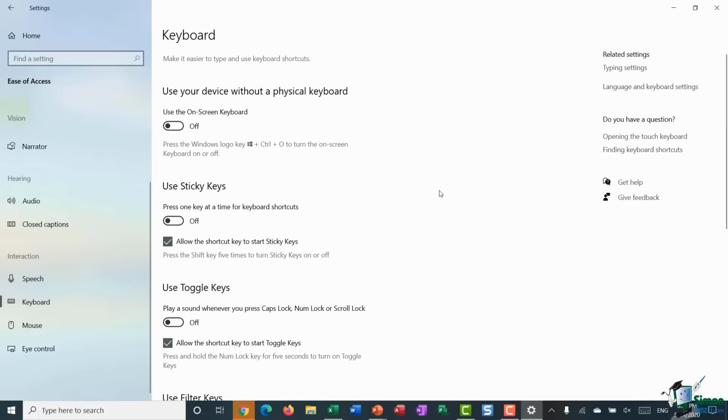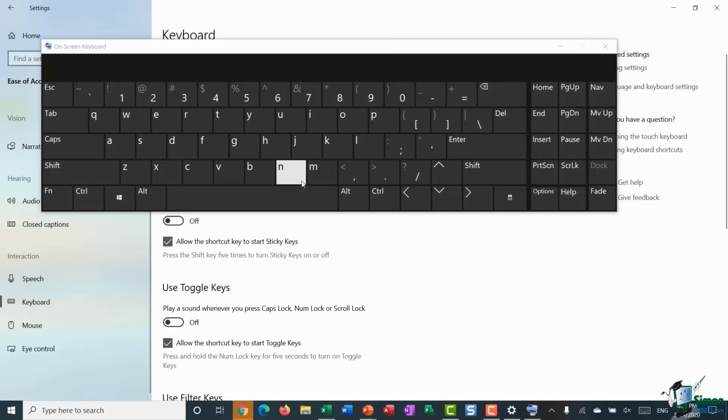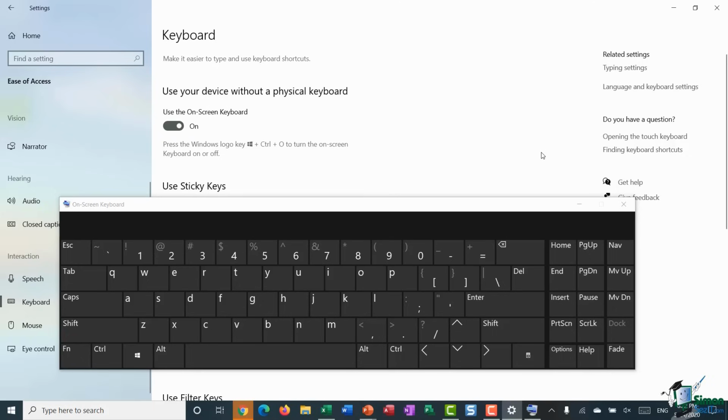If we jump down to keyboard, this is the section which will help you make it easier to type and also use your keyboard shortcuts. So the first option there is use your device without a physical keyboard. If I turn that on, you can see that I get essentially this little floating keyboard. And if I'm on a touch device, then I can tap on the screen in order to use this keyboard, or I can use my mouse.